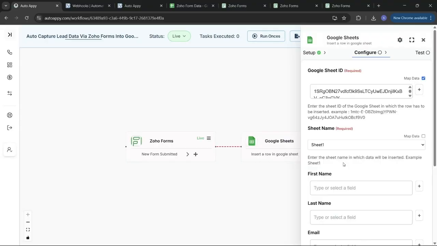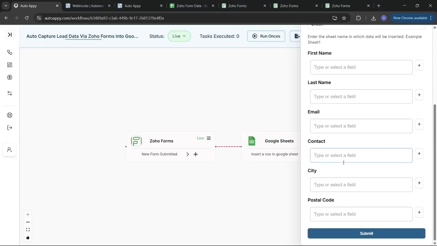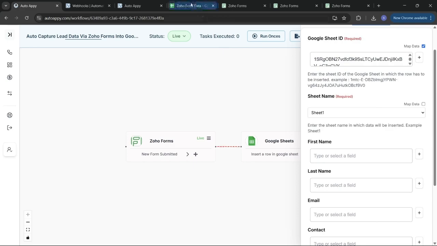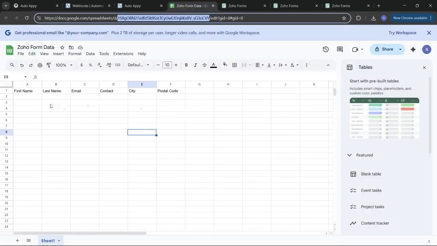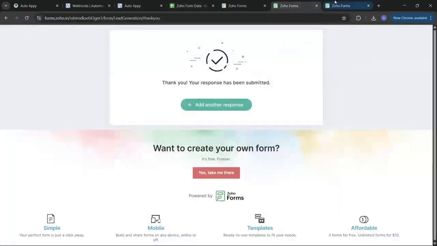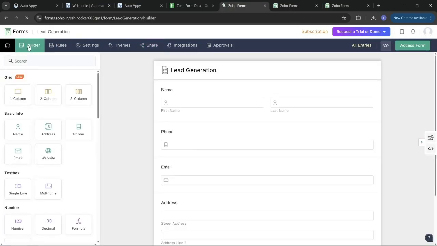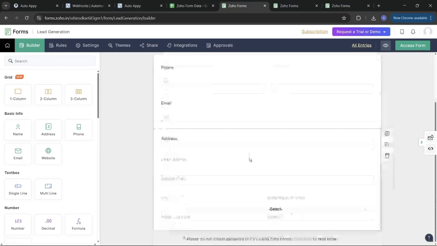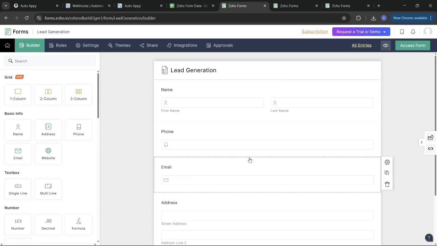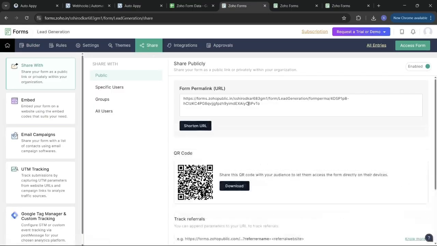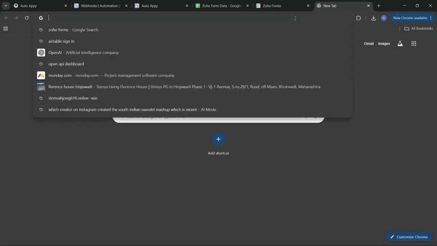So just select it. So it will just open up with the column names we just gave to our Google Sheet. You can just see that these are the same fields which we have taken from the form. You can just go to the form again and see what kind of details it is having. But just let's go to the builder. So these are the same details which I have taken down in my Google Sheet. So we'll just go to share now. Copy this form permalink, close the unnecessary tabs and paste it up over here.